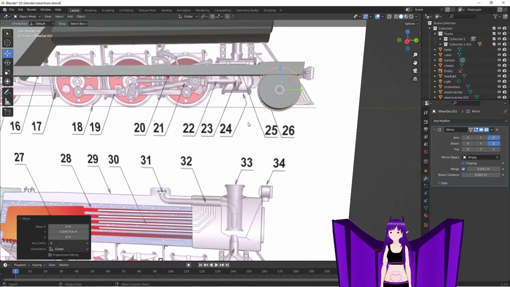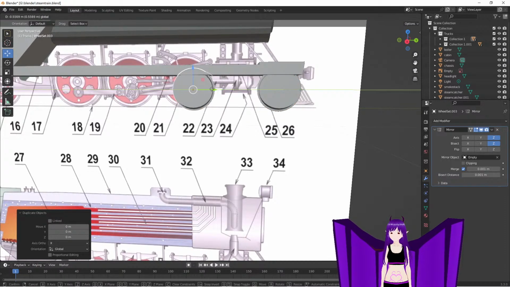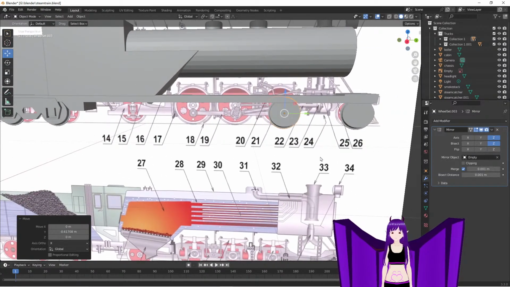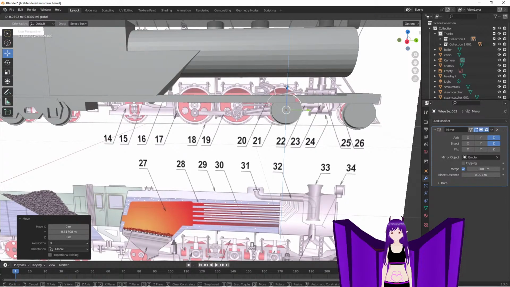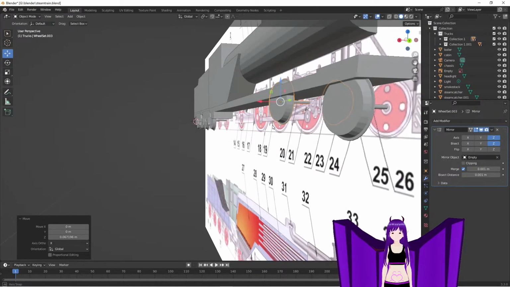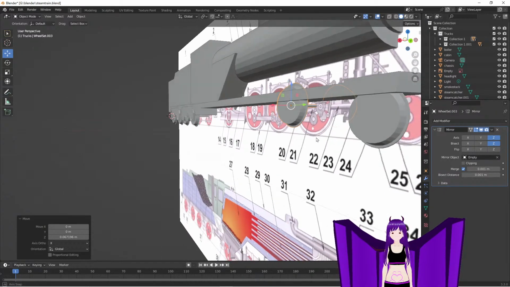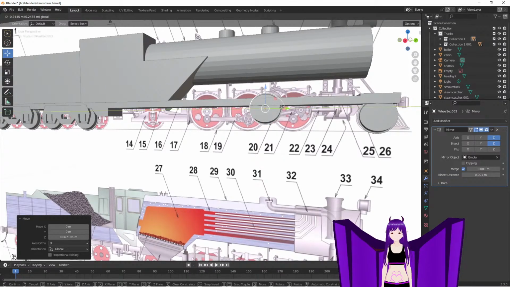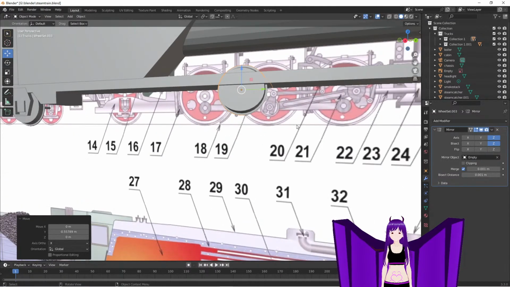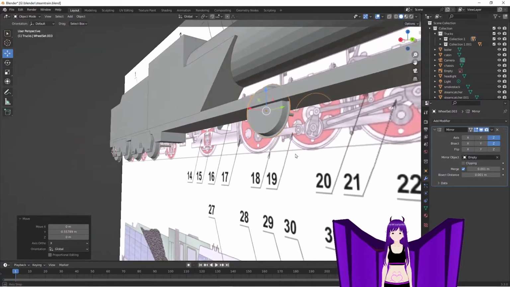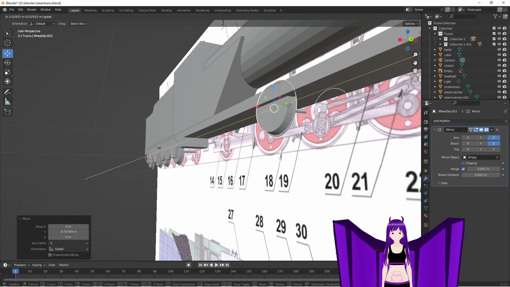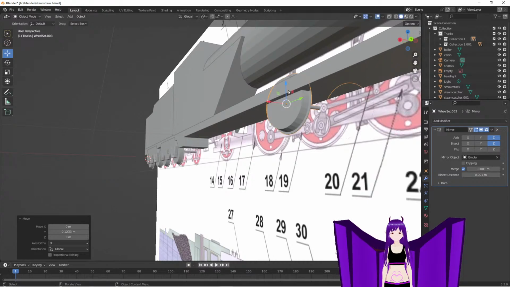While we are at it, move this back here. Then up. Want to get this lined up with the hole. Okay. There you go. And down a bit.